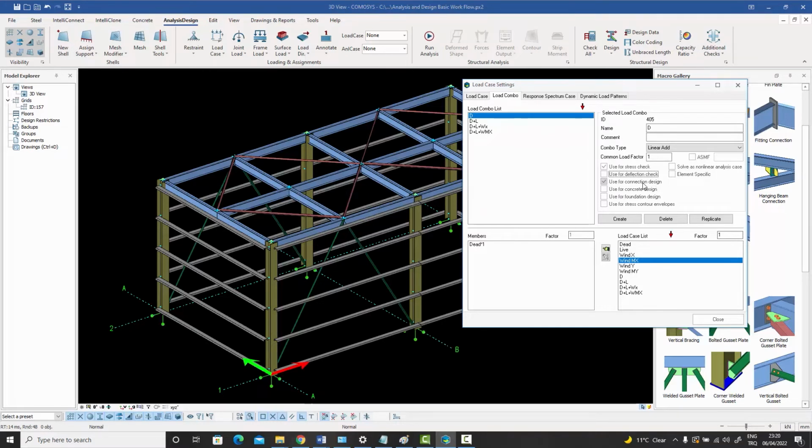Because we will be doing detailing as well, and we'll be connecting the members as well, and most of the major macros in COMOSYS do design checks as well. So they will tell you whether that connection is failing or not. But it needs to know which particular combinations to use for the connection design. So you need to select this particular checkbox if you want this particular load combination to be used for deflection checks. Similarly, you can use a particular one for concrete design, for foundation design, and for stress contour envelopes to show the stress contour envelopes on the screen.